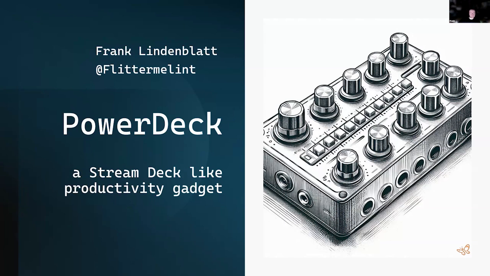And at the beginning of this year, I had an idea if it would be possible to create a Stream Deck-like device made from a touch screen. And after Googling and searching around the internet, I hadn't found something that would fit my needs. So I started building such a gadget.